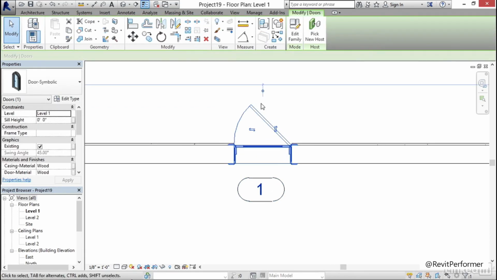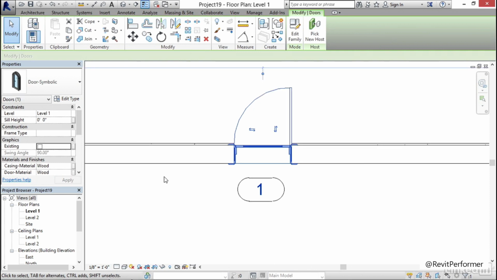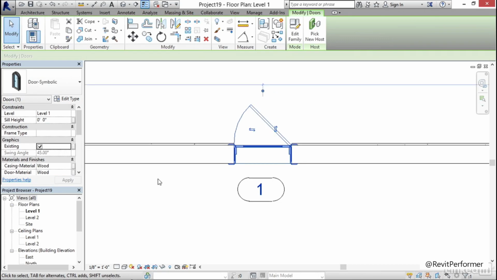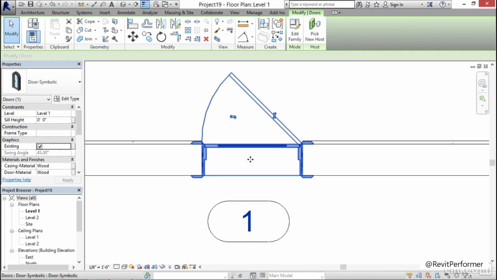I'm gonna select my door. Now I'm gonna uncheck existing, click apply, should go 90 degrees. If I click existing, click apply, should go back to 45 degrees. Pretty cool. I'm gonna do one more thing though.